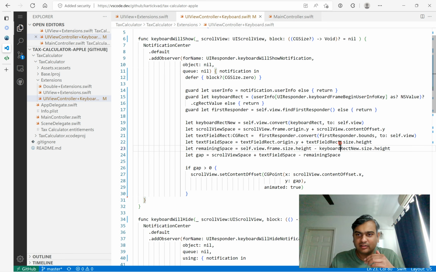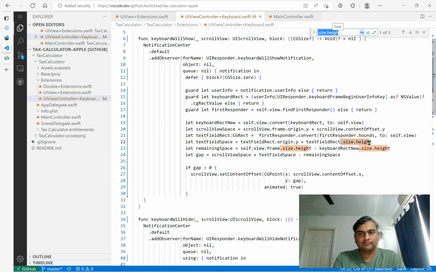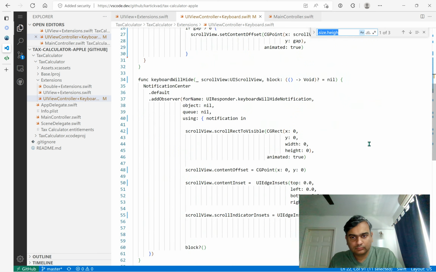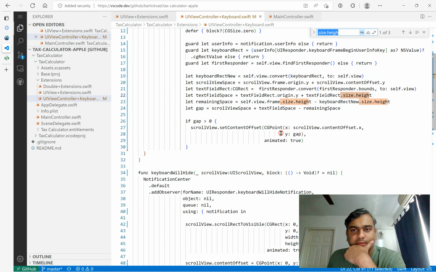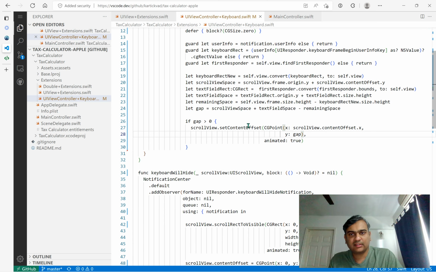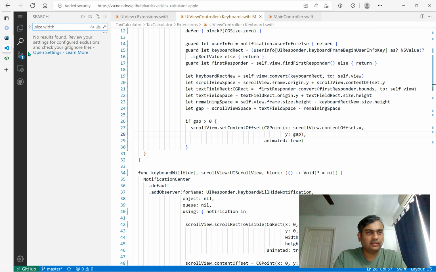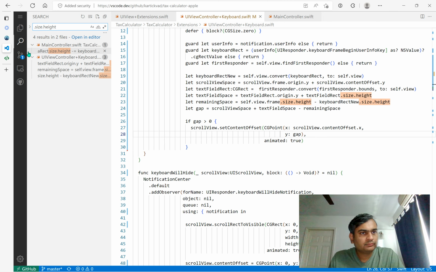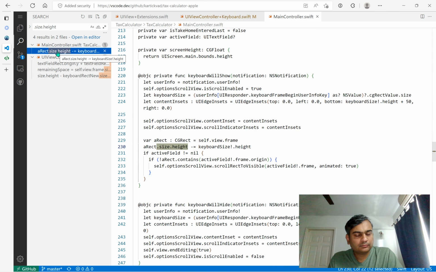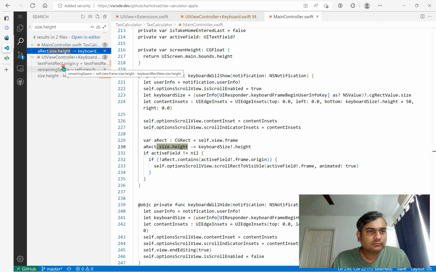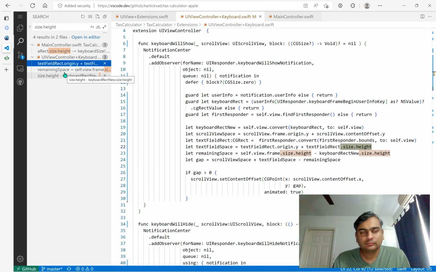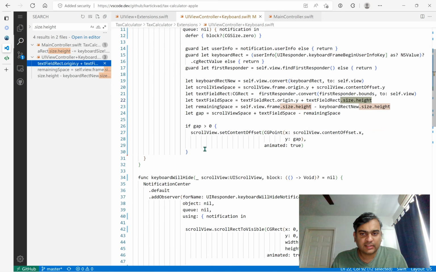There are too many calls like dot size, dot height. Okay, we'll get to that in a second. Actually, this I will just fix it right now. Do we have dot size, dot width? No, we have only height. Okay, fine, we'll get to that later. Never mind. Let's move on to this other function.